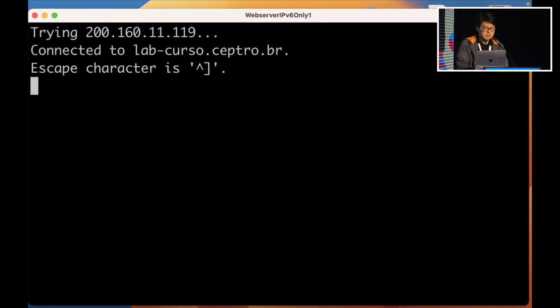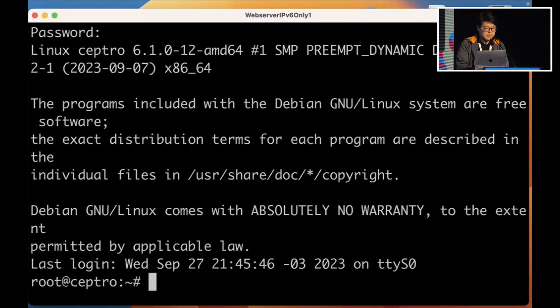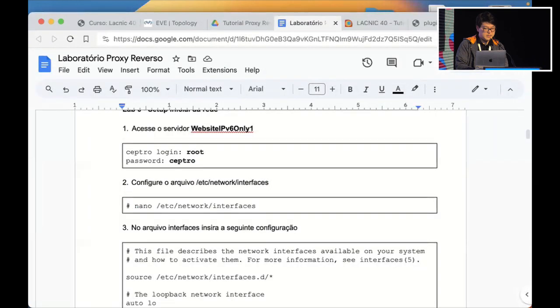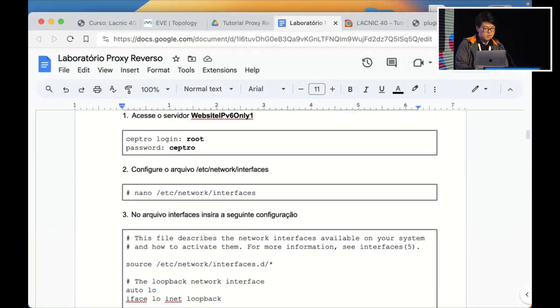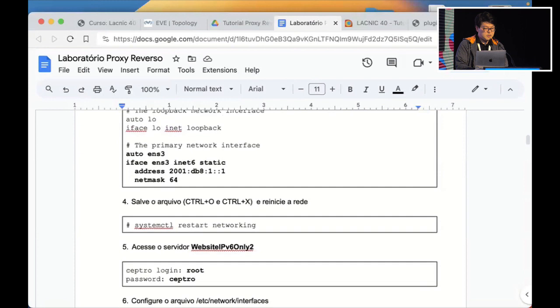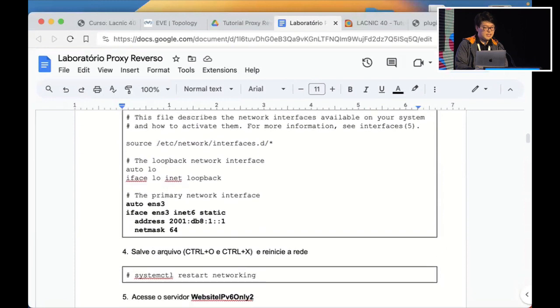I'm going to put it up here to make things easier. Now, to log in, we have root as user, and the password is Septro. So I access here, the website is IPv6 only. Now it is requesting the interface file. So we have to configure the interface NS3.